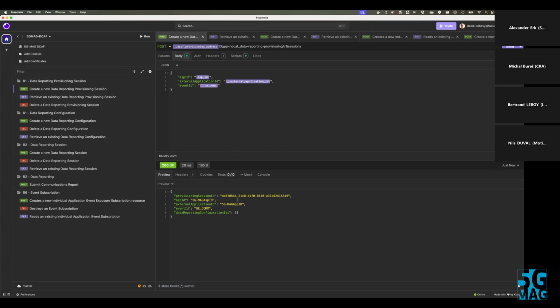Okay, so we did this right now, and what we get back is a provisioning session ID that is automatically saved in an environment variable using this after response script. So that's the first step. We can also try to retrieve this afterwards, so we can see, okay, something has been created.